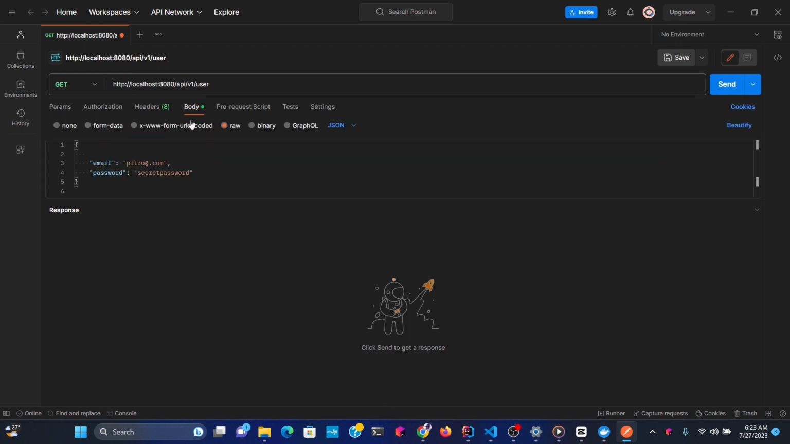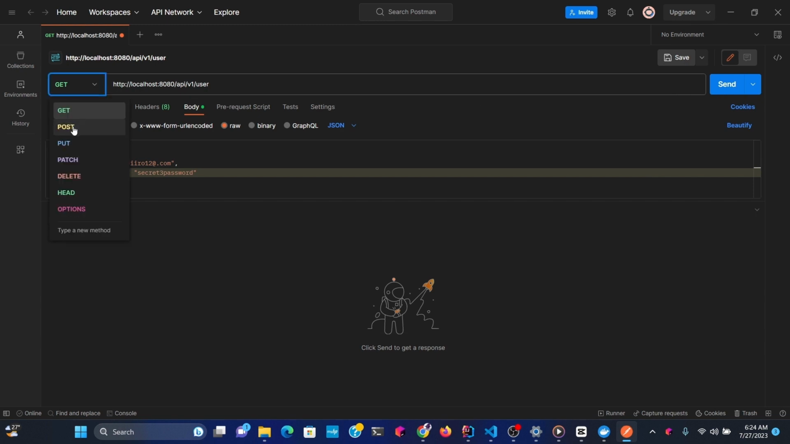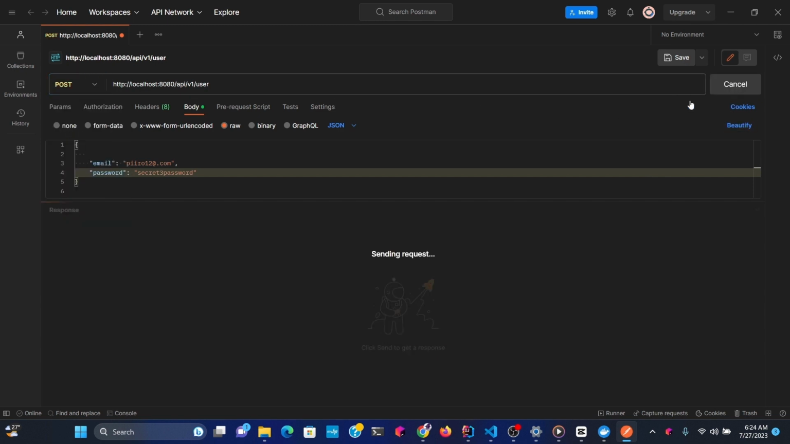Then click on body, and this is the email and the password that I want to send inside my database. I think I'm going to change the password, because I think there's a password that is the same as this one. This is a post mapping. Then I'm going to click on send, and as you can see, we have a 200 status. That means it was successful.